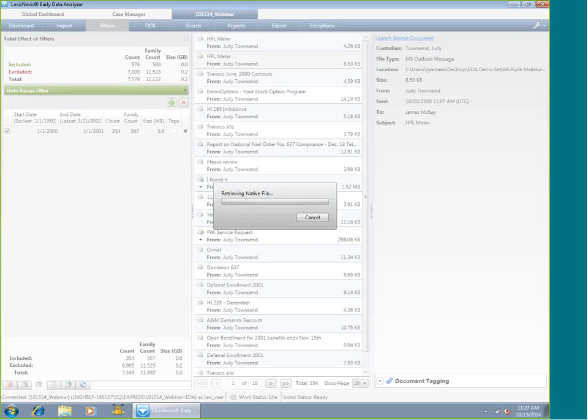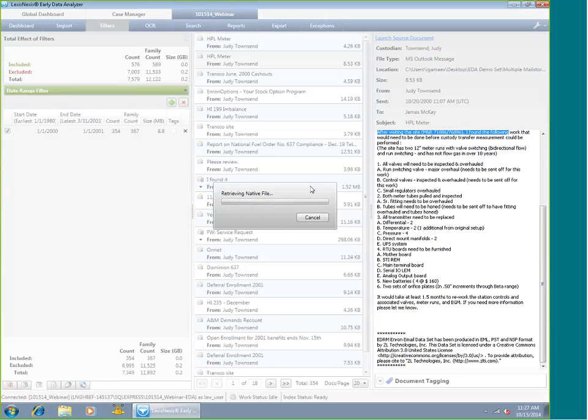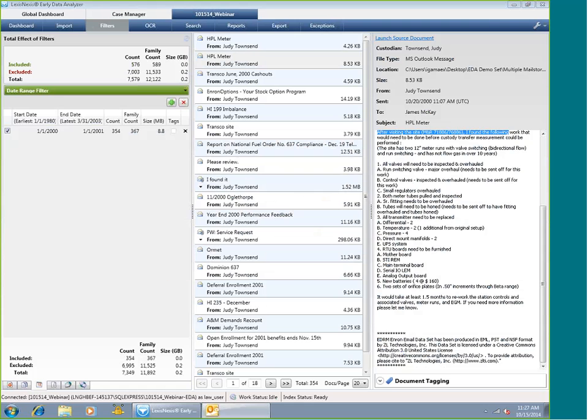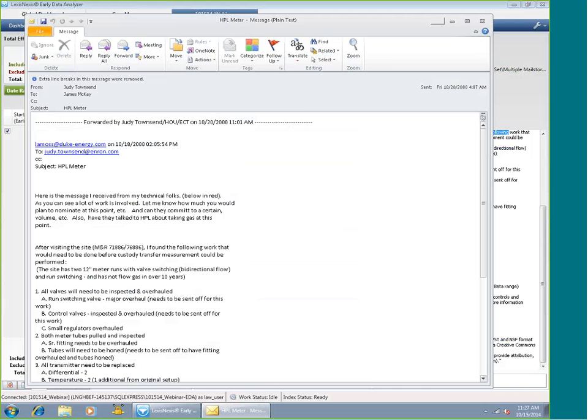So if you have the native application for that particular file type, which in this case is a .msg, and I have Microsoft Outlook installed, I can go ahead and retrieve the native file. It's going to use Outlook to launch the record, and here it is. Went to my other screen.